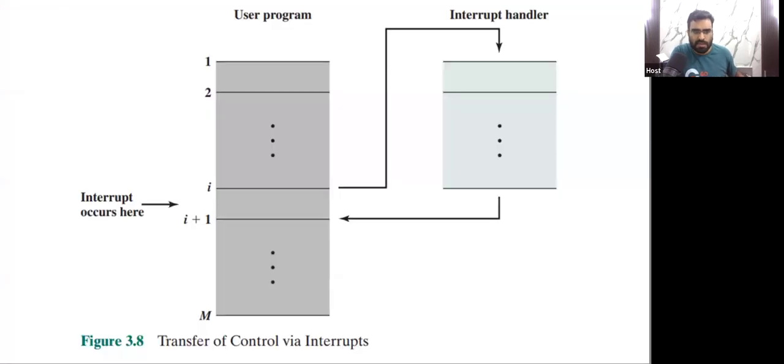Let's quickly see. So the idea is like this. The CPU is executing some program, yes or no? So let's assume the CPU is executing a program: instruction 1, instruction 2, and so on. Now, when the CPU is executing instruction I, let's assume an interrupt has come. Now, what will the CPU do? First, the CPU will execute this instruction I completely.